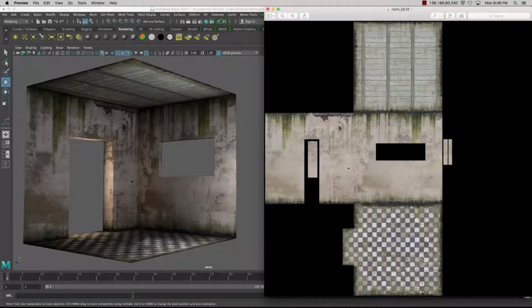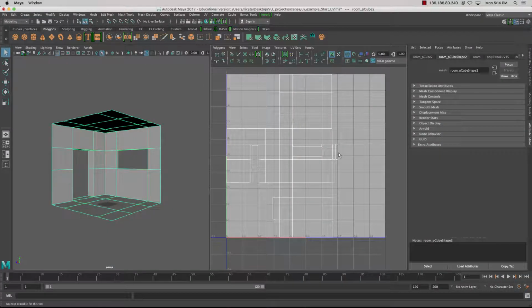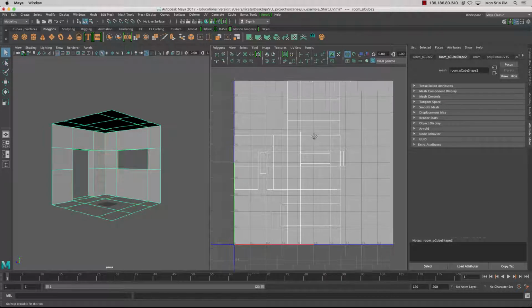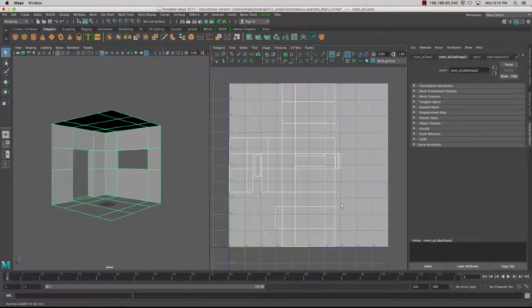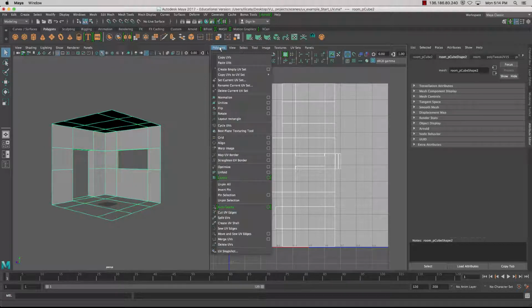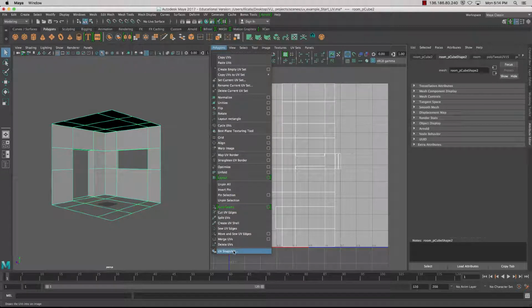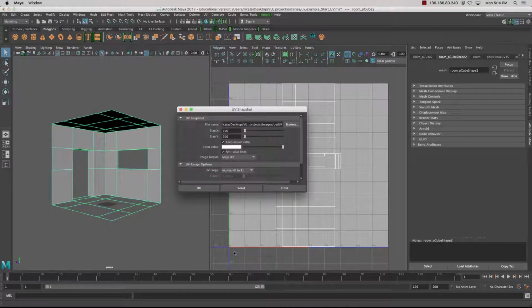This video tutorial is going to cover how to create a custom texture using Photoshop and non-destructive editing. First step is to export out the UV coordinates to be used as a template inside of your photo manipulation software. In our case, we're going to be using Photoshop. So to do that, we go to polygons inside the UV map and go down to UV snapshot.